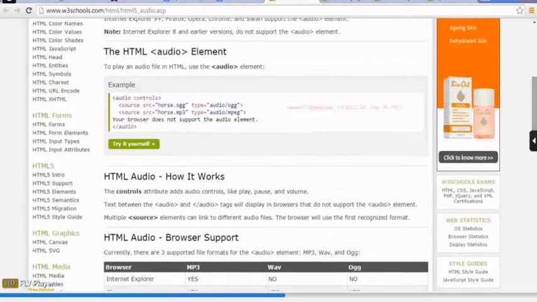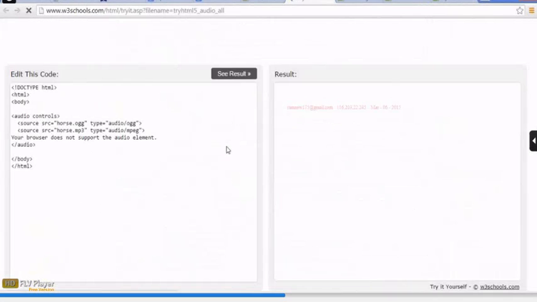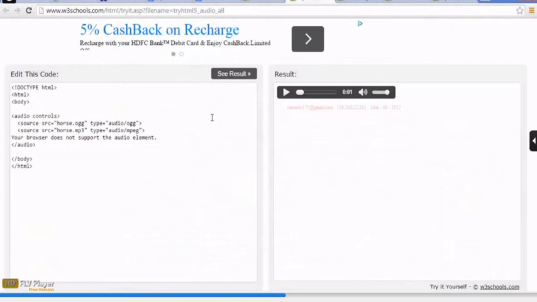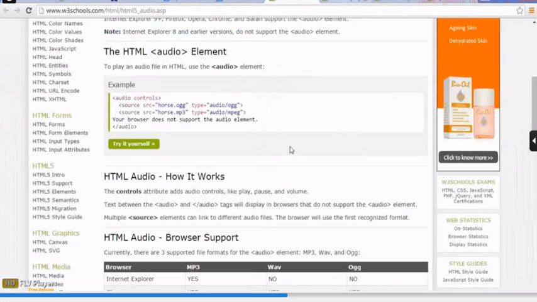Right, and a very simple one is just try it out, just go there. Yeah, controls are available. Oh my God. And here as well we can write the same, like loop or autoplay can be used. So see the result. Okay, so that's it about the audio.